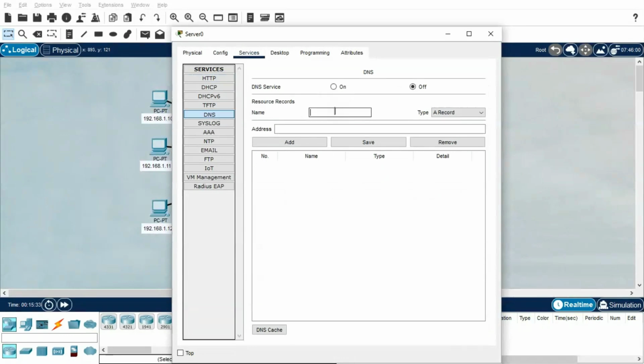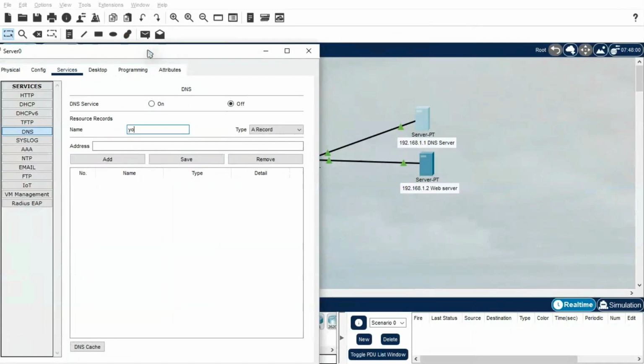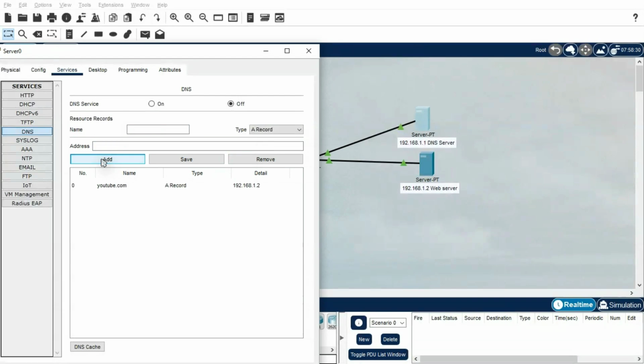Okay. So we need to type any host name. I'm just going to type the host name as youtube.com, and we need to give the IP address. So the IP address we need to give is this web server IP address. Just assume this web server is a YouTube server. So we are going to map this IP address to this server, 1.2. Click save. Click add. That's it. Okay. And we need to turn on the services.